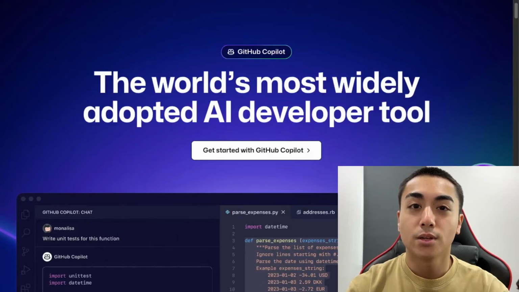Hey guys, so in this video, I'll be showing you how to use GitHub Copilot in your code editor. In my case, I'm going to be using VS Code. I'll show you how to set it up and how to use the features of GitHub Copilot. So if this is something you'd like to learn how to do, then watch this video.